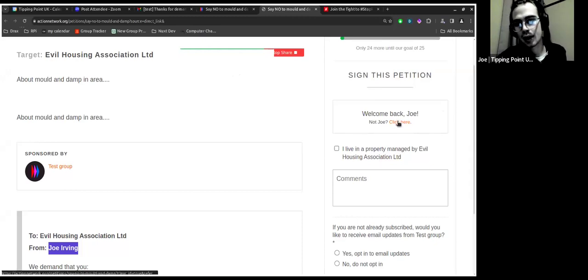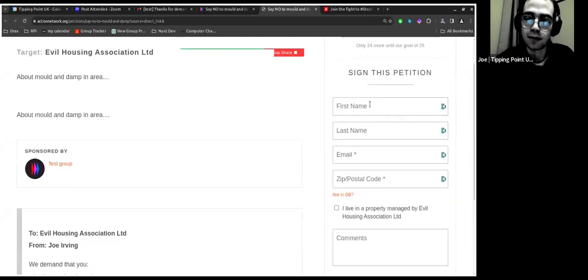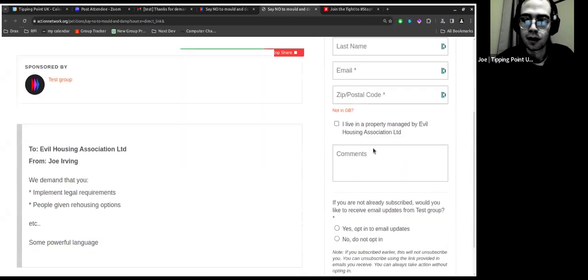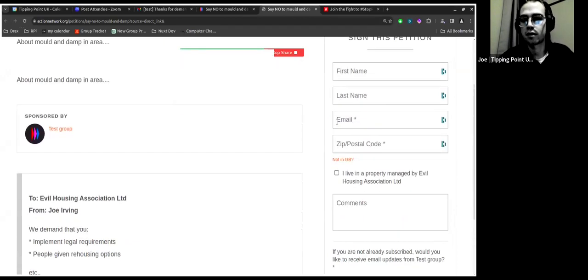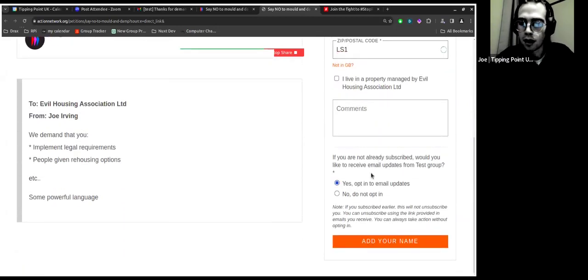But if I click here, you can see the full petition as most people would see it, which is first name, last name, email, and then postcode. And then this tick box that we added that adds a custom field. I'll just fill out this. I'm going to say I want to opt into updates from test groups.